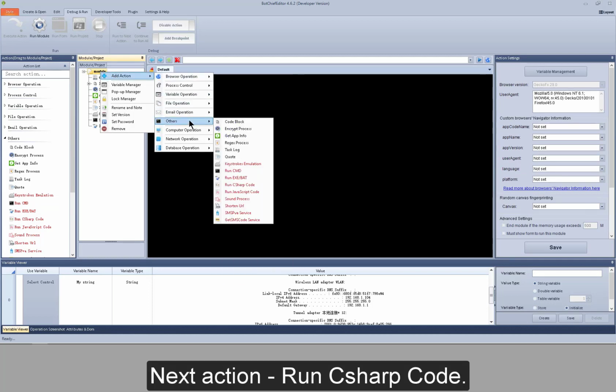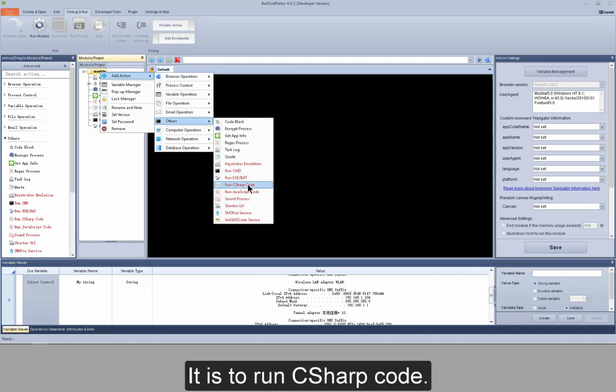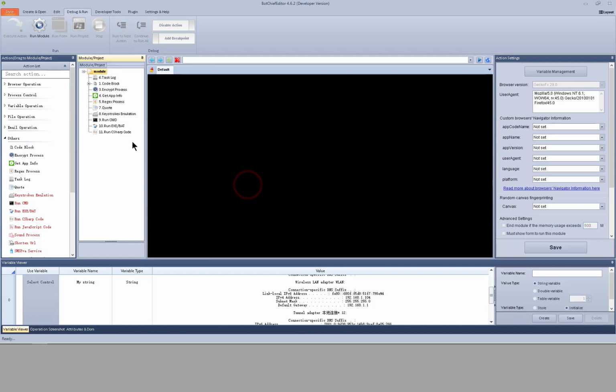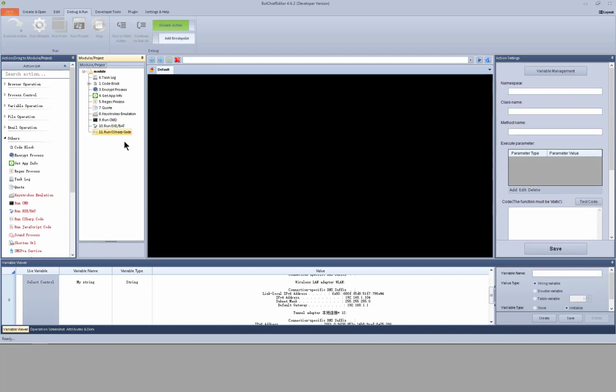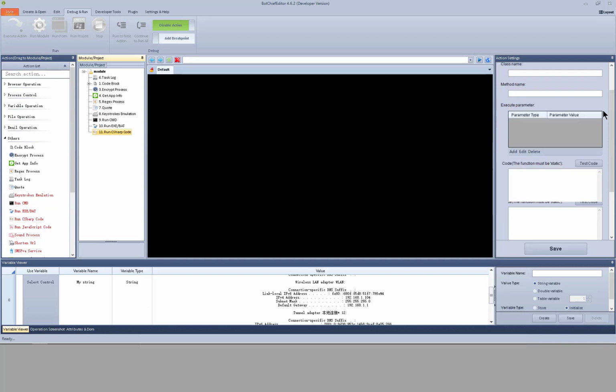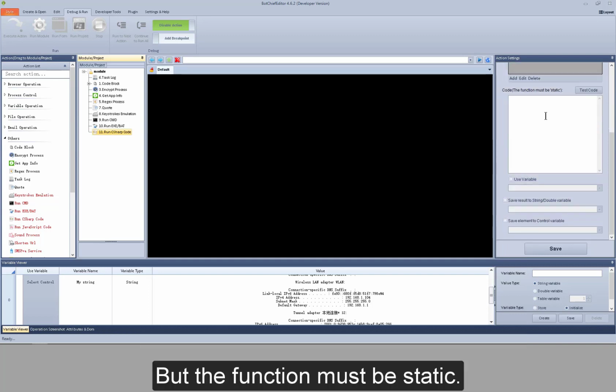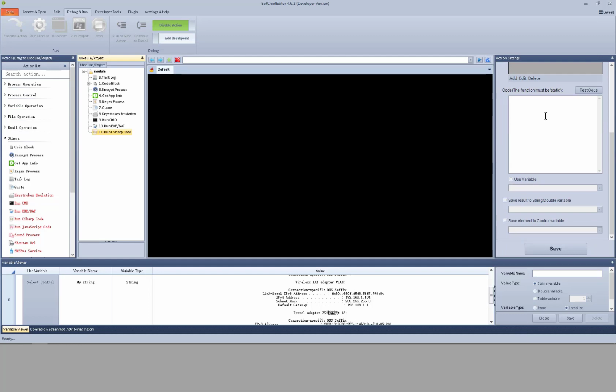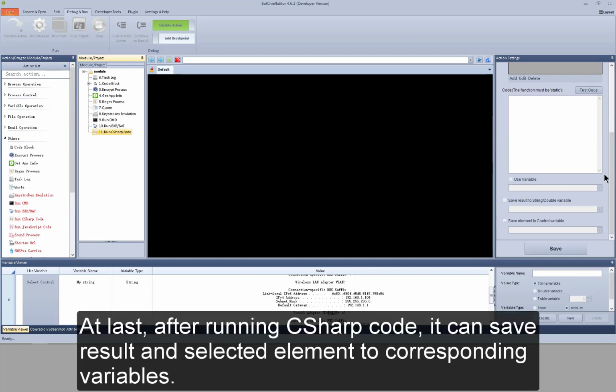Next action, run C# code. It is to run C# code. If you know C# well, you can finish the settings and run your C# code. But the function must be static. At last, after running C# code, it can save the result and selected element to corresponding variables.